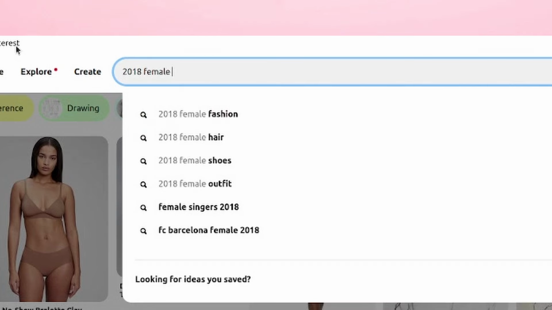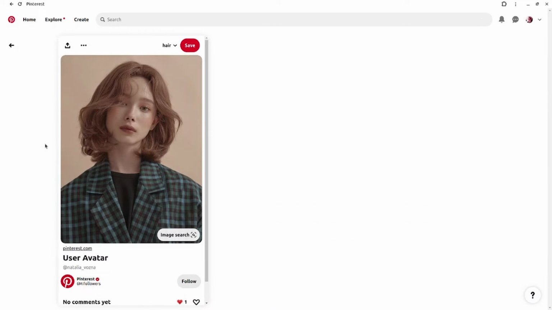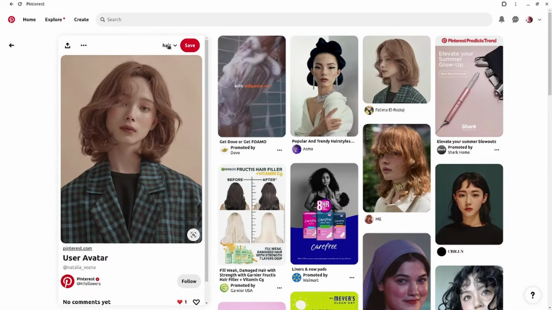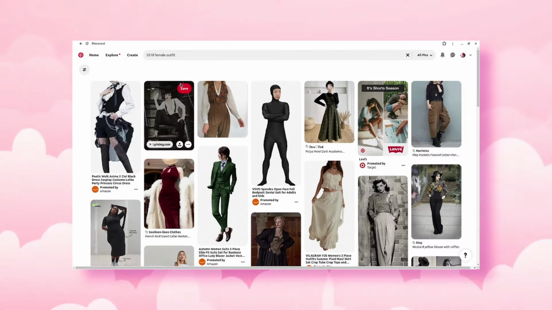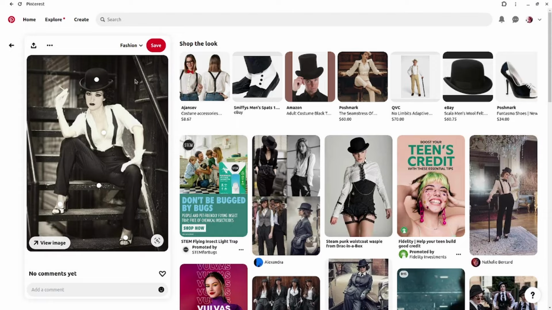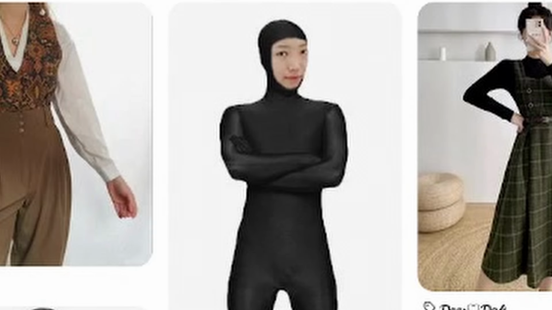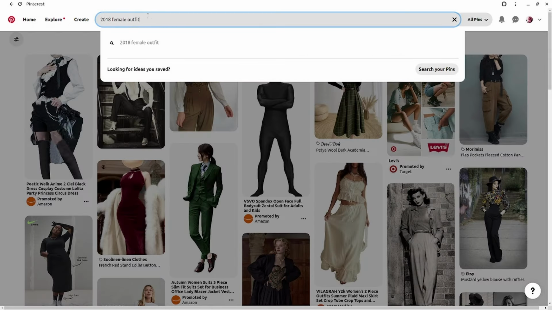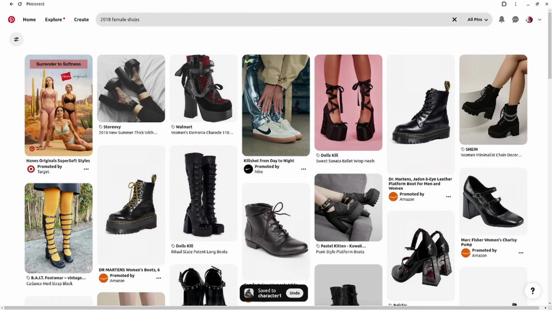Next, we are gonna have 2018. Female. Hair. Let's see. It doesn't scream like 2018, but, hey, it gave it to me. And now we got outfit. I think we might be getting the times wrong. None of this screams 2018, but who am I to judge? Slay. Love those. I'll take it.